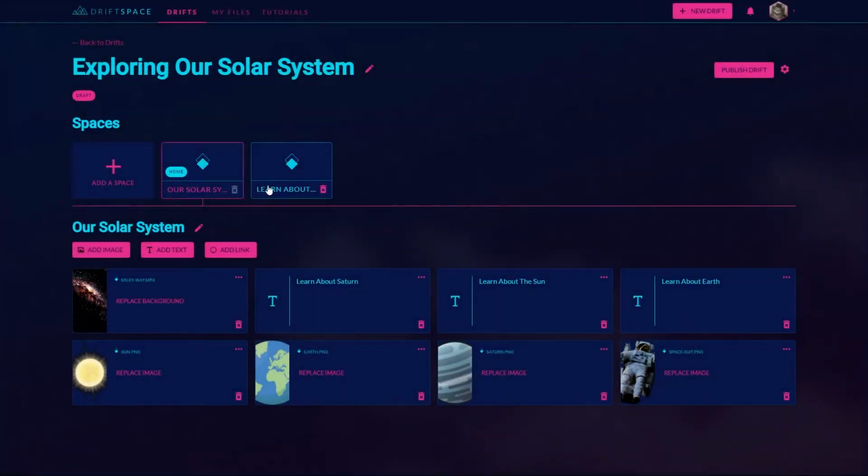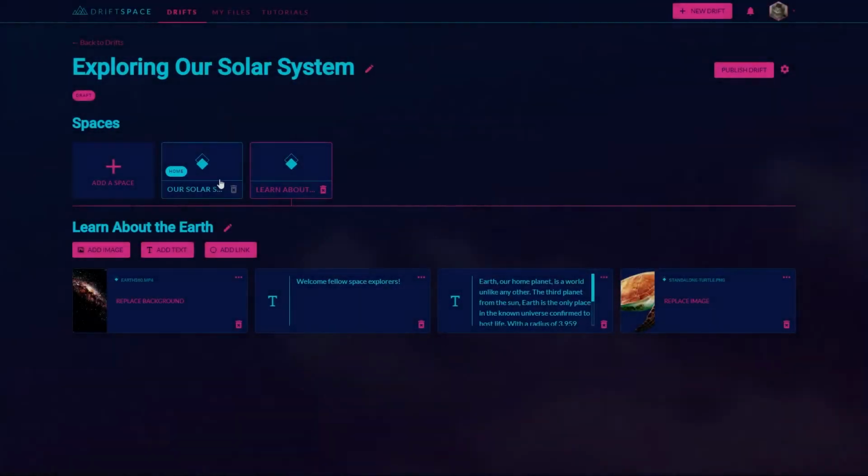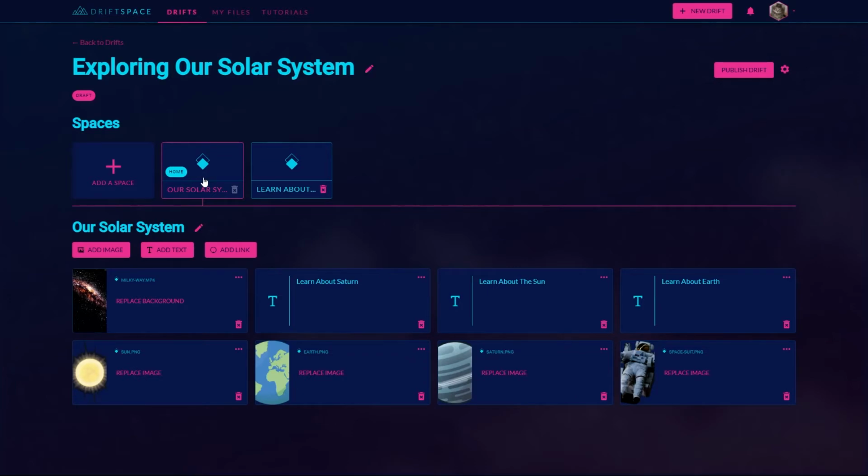Here we can see a drift named Exploring Our Solar System. In this drift we can see that there are two spaces. The first one is Our Solar System, which is home, and the second is Learn About the Earth. Switching back to our home space, we can see that its main background is a 360 MP4 video of the Milky Way. Within this home space, we can see that there are 3 text elements, as well as 4 image elements.